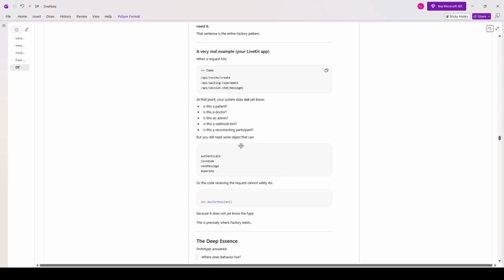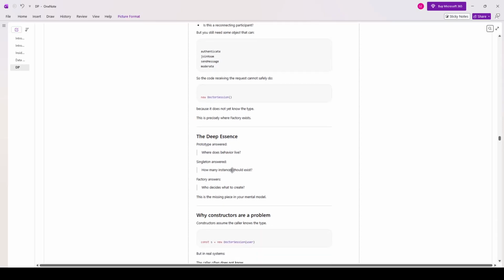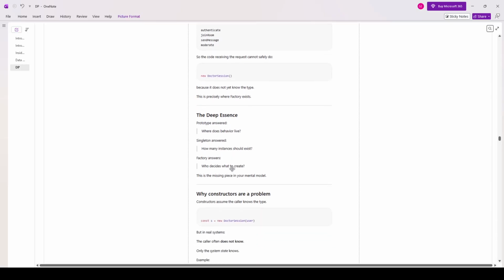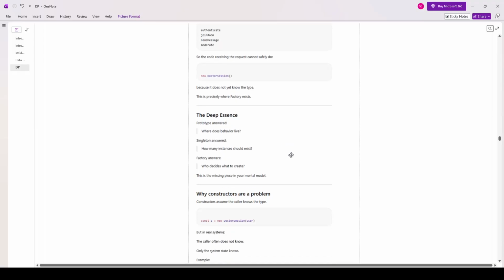But you still need some object that can authenticate, join a room, send messages, and moderate. So this object, kind of like a prototype or behavior, still needs to be able to assist those requests. Even though you don't know yet, the code receiving the request cannot safely do new DoctorSession, because you don't know the role yet, or because it does not yet know the type. This is precisely where factory exists.